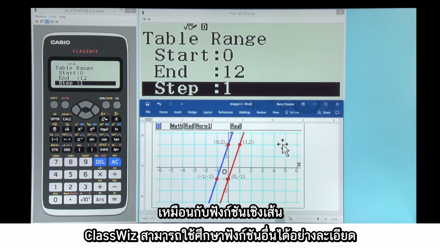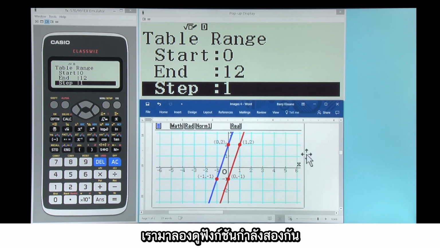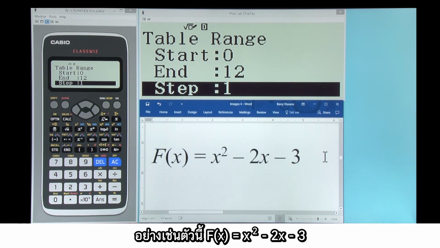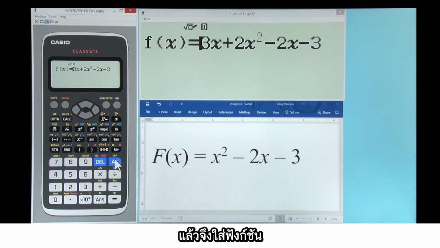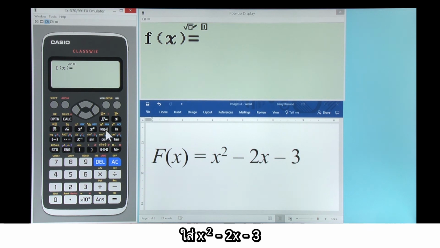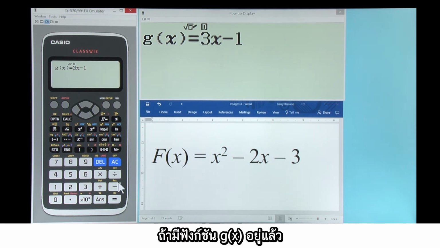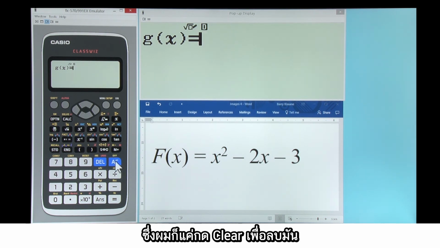Just as for linear functions, ClassWiz allows students to explore other functions in detail, tabulating values and examining properties. So let's look at a quadratic function, such as this one. f(x) is x squared subtract 2x subtract 3. Still in table mode, tap clear and enter the function. Clear whatever is there, I'll just tap clear. And x squared subtract 2x subtract 3. If there are any other functions in g, we'll need to delete those because we're not interested in those at the moment, so I'll just tap clear to do that.